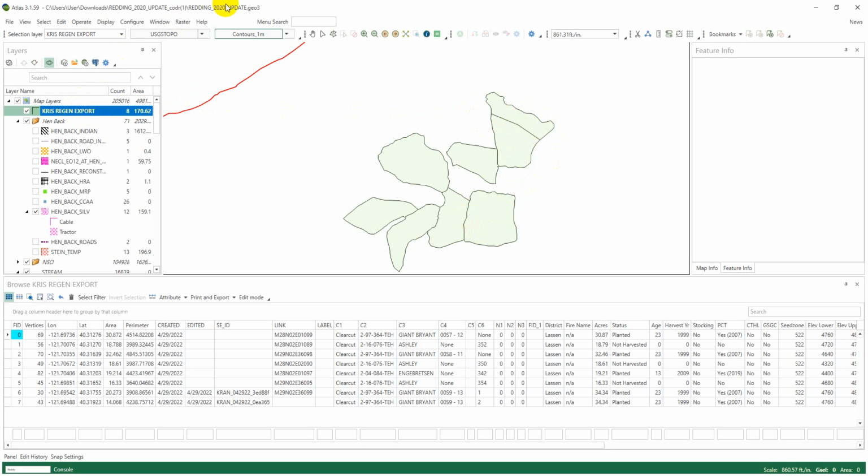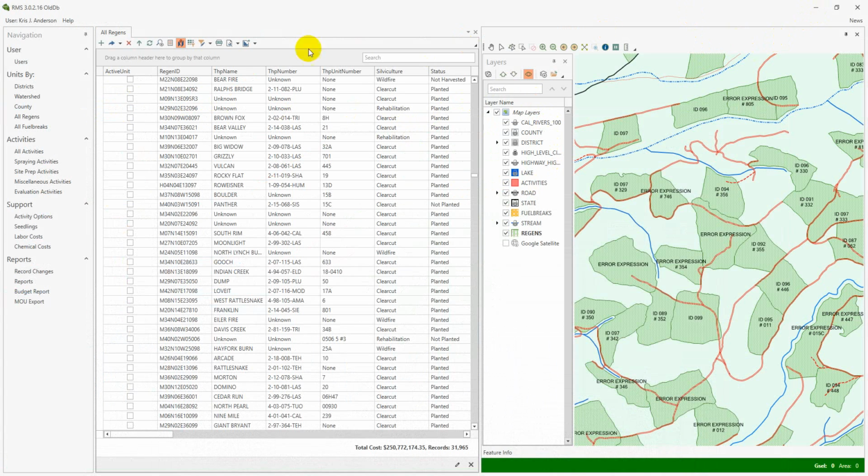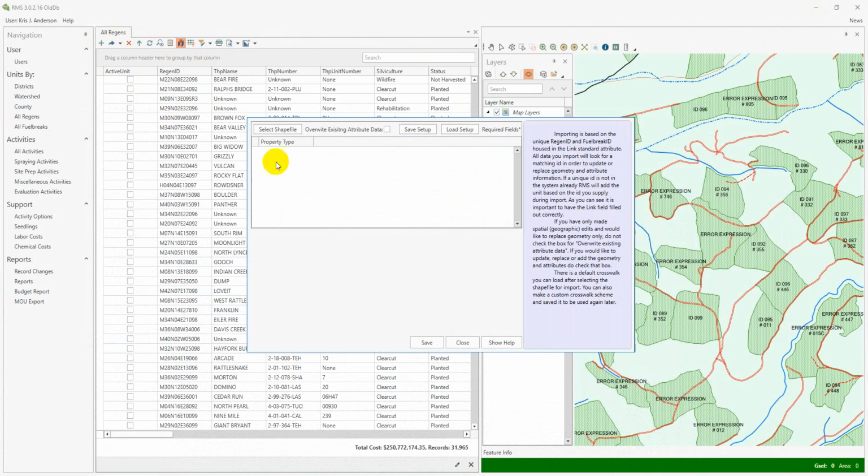So this layer exists in this geo, so I'm just going to pop back over to RMS, and now we're going to do an import. So this is what the new import routine window looks like. There's a brief explanation over here, and then there's going to be a little bit more of a write-up in the manual on how to do this, as well as this video again.